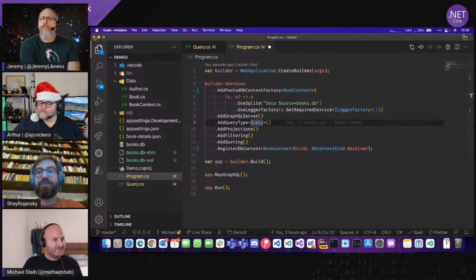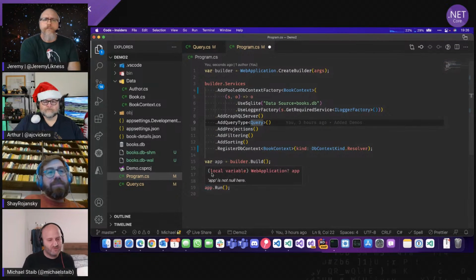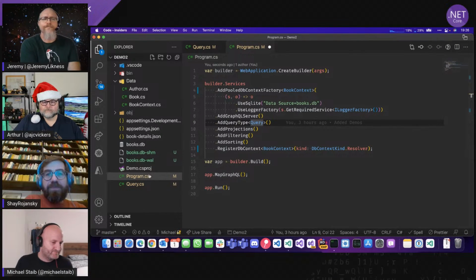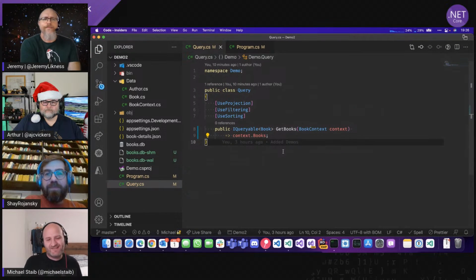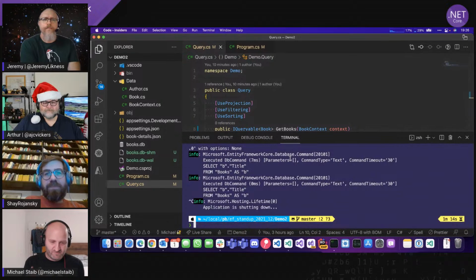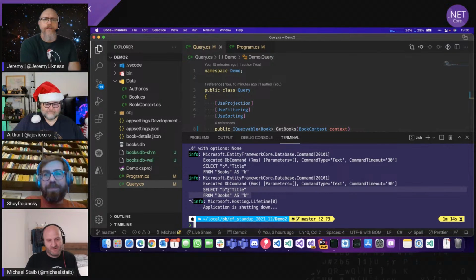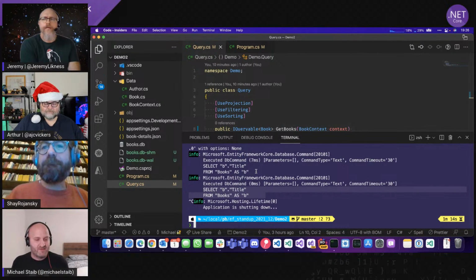Okay, so this is just the query part. It's now a lot sleeker. You can see also it integrates very well in the new minimal API, and it essentially looks like you're just writing a C# class, but out you get a full GraphQL server that produces, as you see here, SQL from your query. So I just queried for title, and we got a query that really just asked for title from the DB.